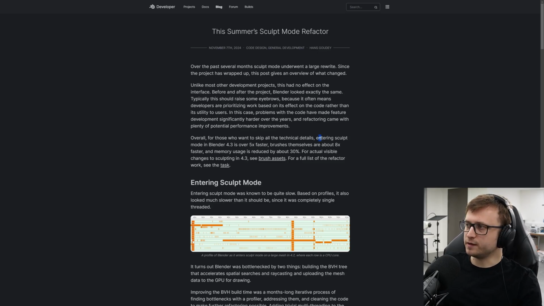So the basics are that entering sculpt mode is now 5 times faster in Blender 4.3, brushes are about 8 times faster, and memory usage is reduced by about 30%. Hans also wanted to emphasize here that the interface has not had any changes with these updates. So this had no effect on the interface before and after the project. Blender looked exactly the same. That's because it was all an under the hood change.